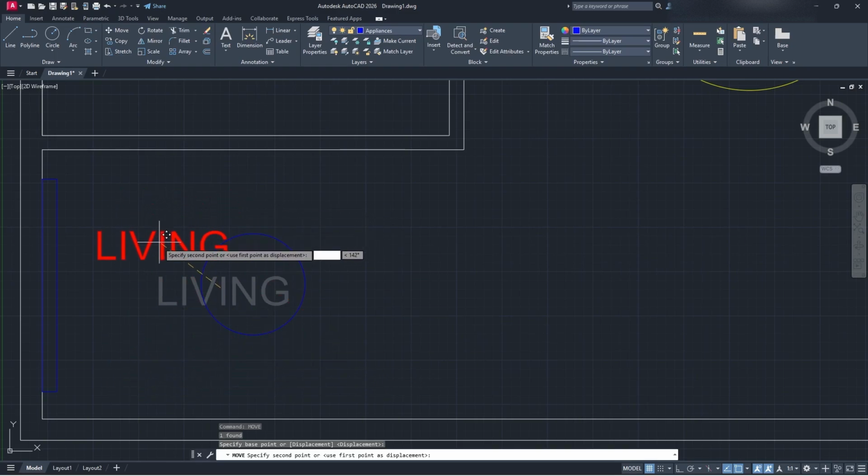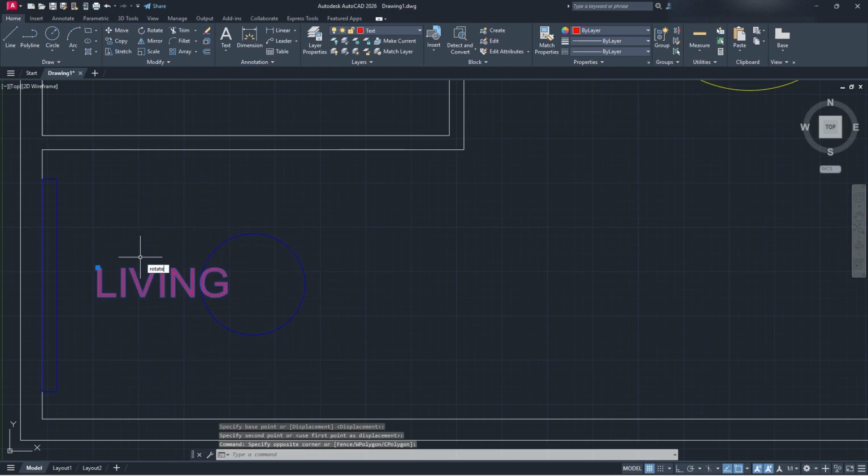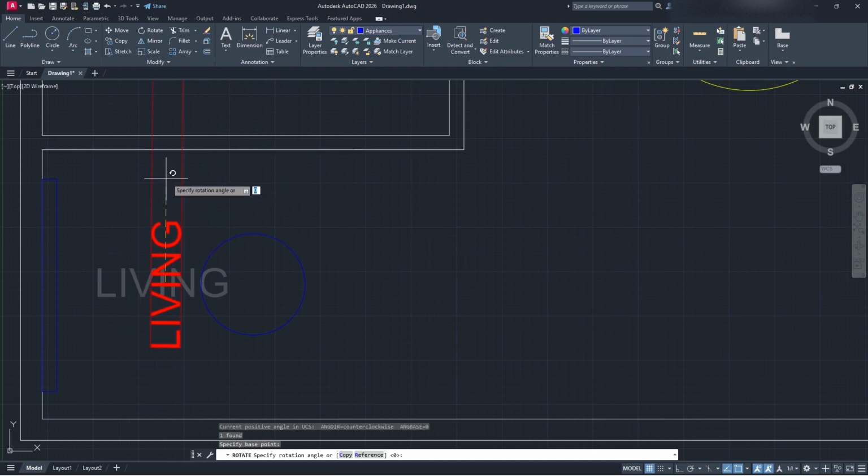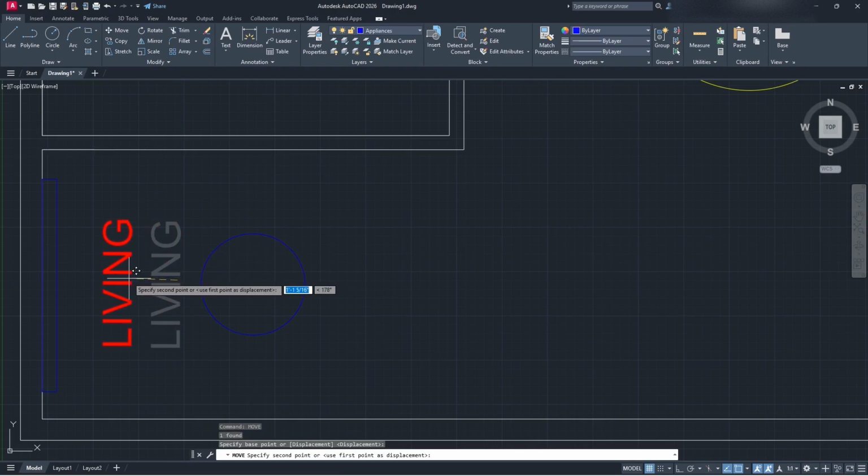So I'm actually going to rotate this. So type in rotate if you want to change things out. Rotate it up. Put that there.